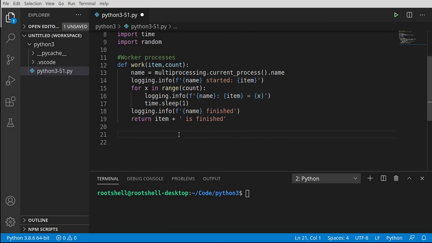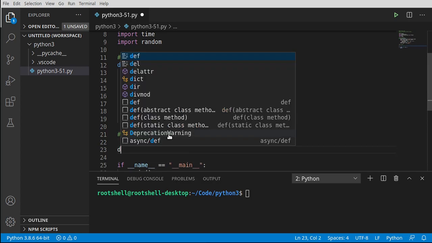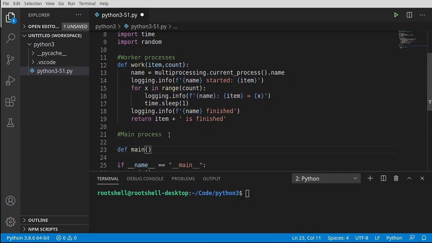Okay, major takeaway from the last section, just in case you did skip ahead, is our function is almost identical except for we are returning a value. It doesn't really matter what we return. We're just returning some type of value because we're going to get that return value back. We're going to do that in the main process. So I'm going to just say main. And let's go ahead and define our main function.